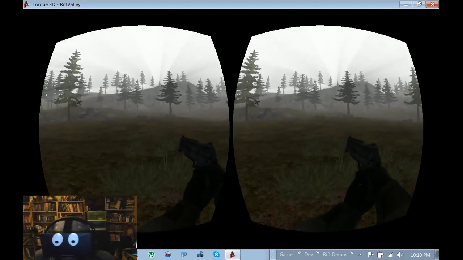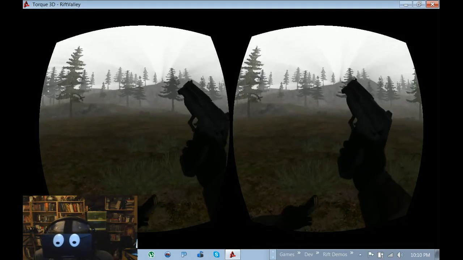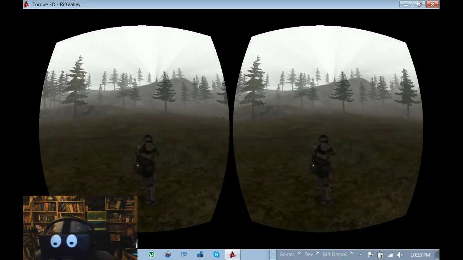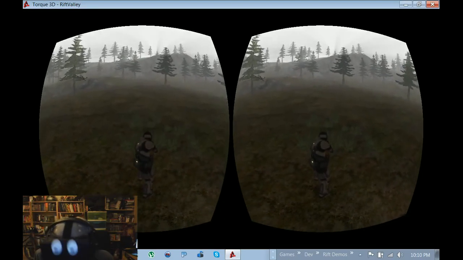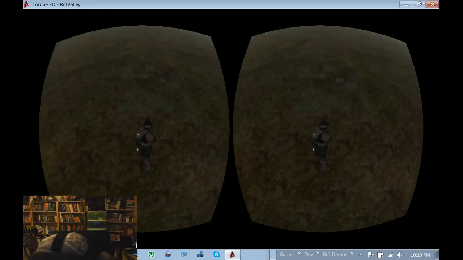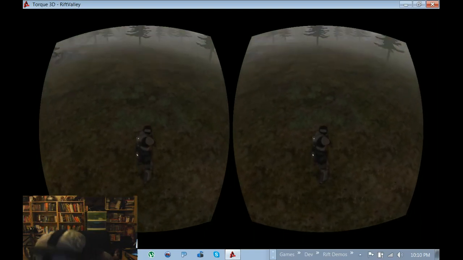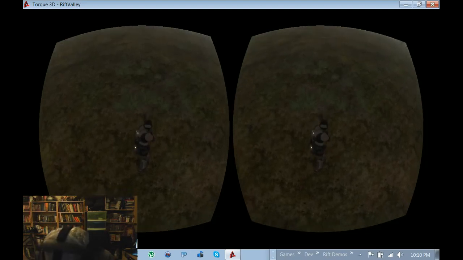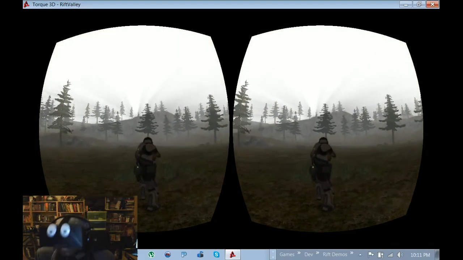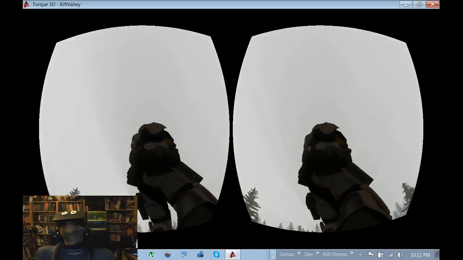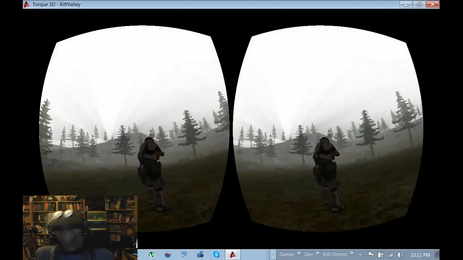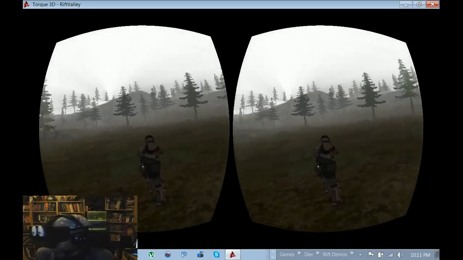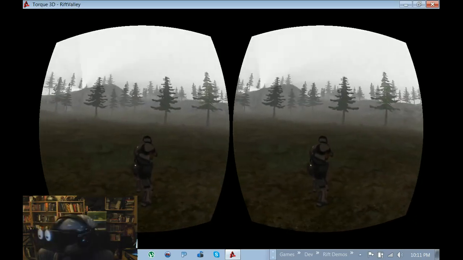Let's see what else we got here. I'll press some other buttons. Oh, reload. That looks good. And pressing Y gives you the third person. You have a similar situation here where you put your head down and this floats you above your character. You put your head up and it gets right under him, and then left and right, in this case it looks like it's actually turning the character's direction, which is pretty cool.